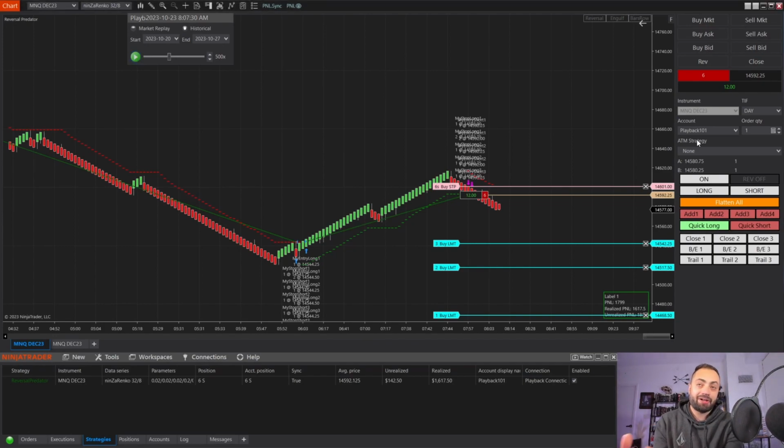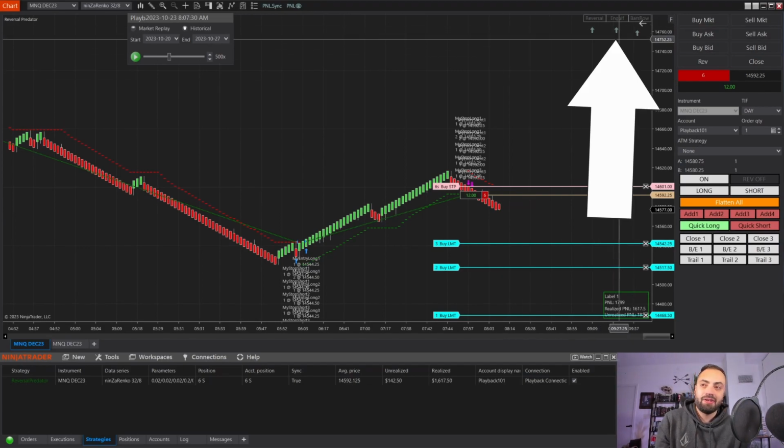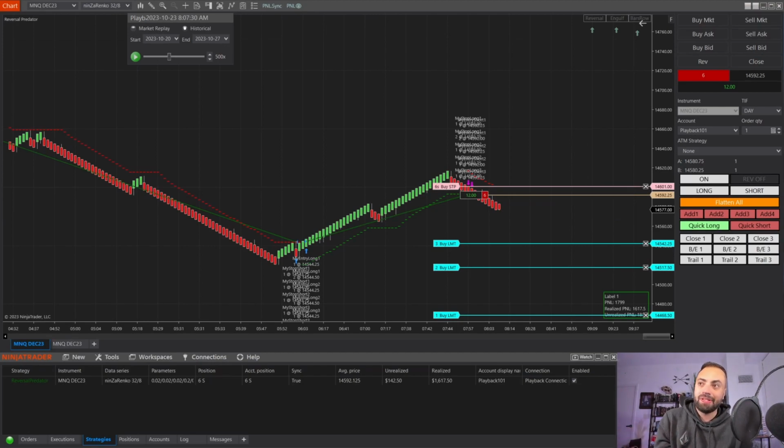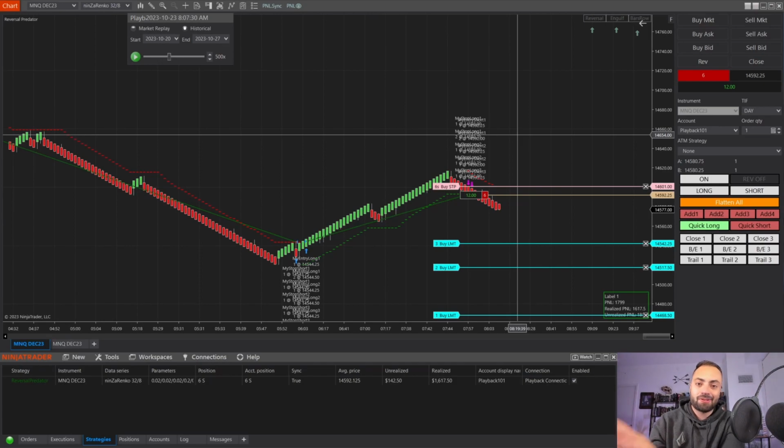If you do plan on entering with the SuperTrend cross, I do recommend turning these off, or else they could interfere with your trade in a way you're not really expecting. But again, that is completely up to you and how you choose to trade.